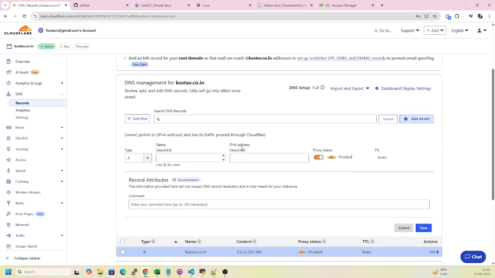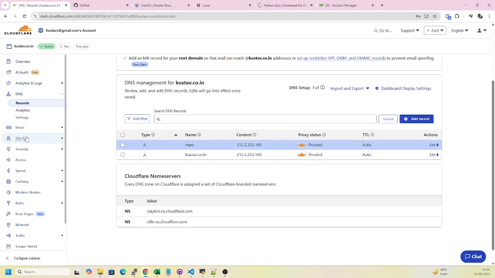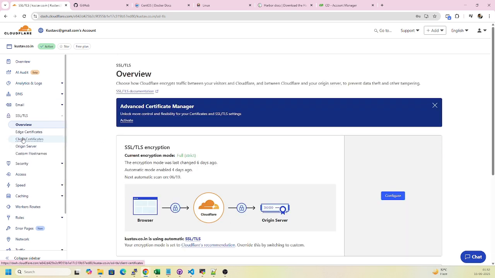Okay, now let's create a host record. Let's say repo, maybe. Yes, the same IPv4 address, and make sure this is enabled. This setting will inject that free SSL certificate. Okay, click save.